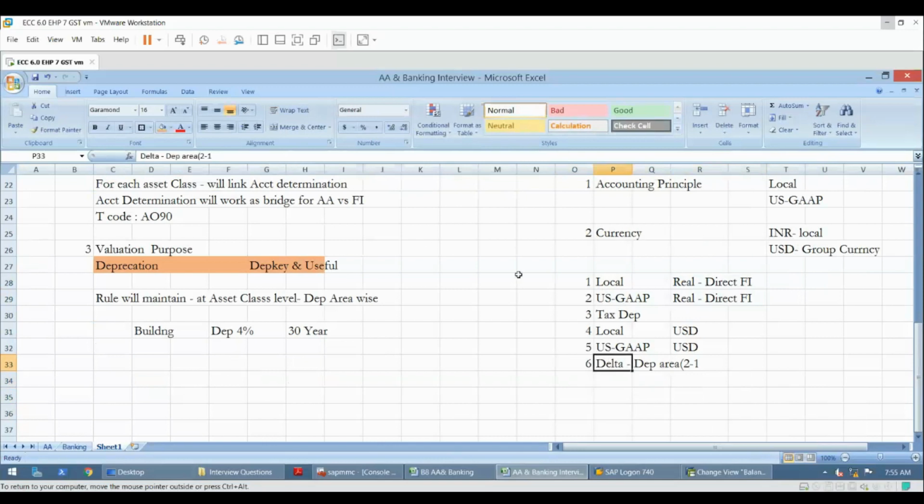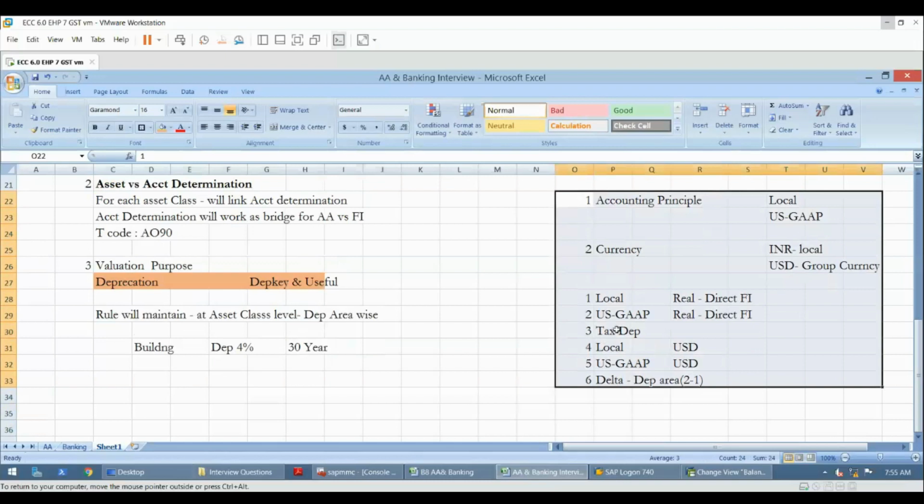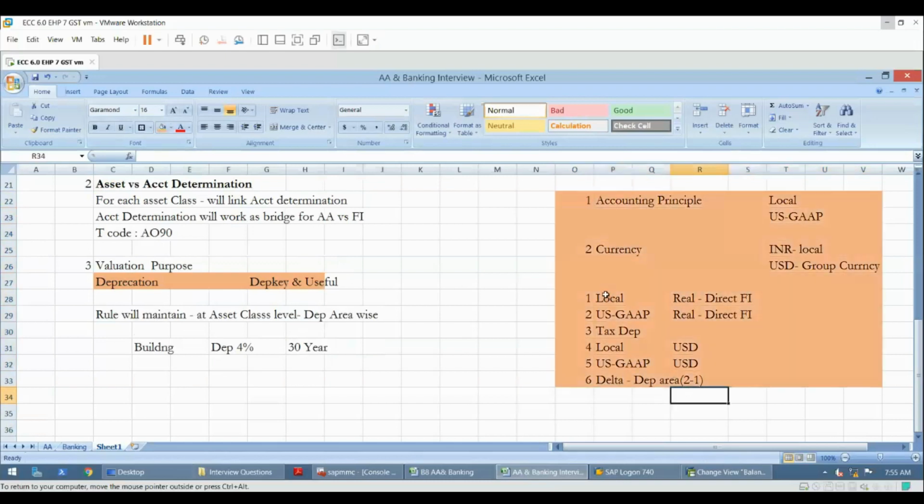This is one of the very recently asked questions: how do you define the depreciation areas, and what are the parameters it depends on for creation of depreciation areas? So, simple: two principles I'm following, and two currencies. So I require six depreciation areas.